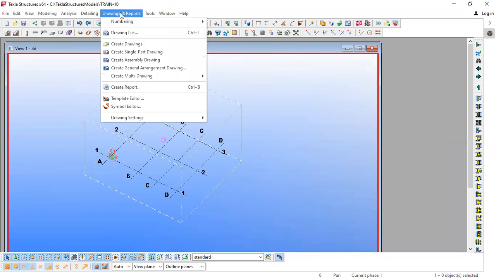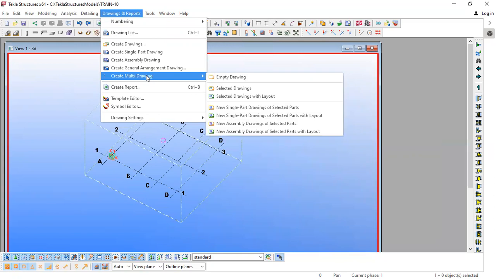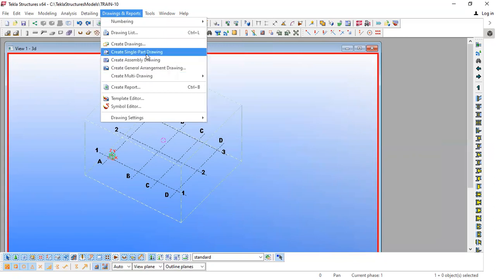Then we have the drawing menu here. In that, all the drawing types are listed: assembly, single part, general arrangement, and multi-user. So these four drawing types which we discussed earlier are listed here. Then we have reports, and the template editor for editing the layout, title sheets, drawing sheets. The title block will be edited here. So we have this option here for editing the title blocks.